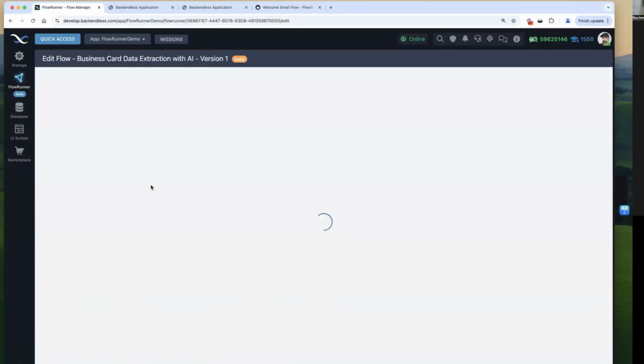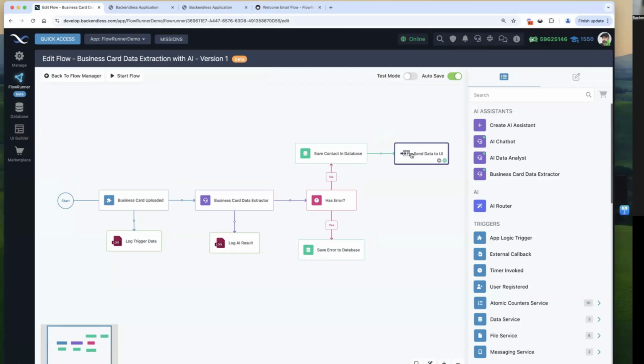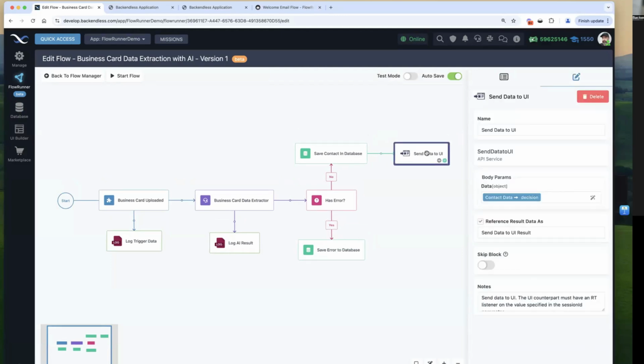So here, to continue, after that there is another block called send data to UI. So I'm taking this decision, which is JSON, and I'm sending it back to the UI. And this block is essentially what happens in order for the data that is processed by AI to show up in the UI form. It's as simple as that.